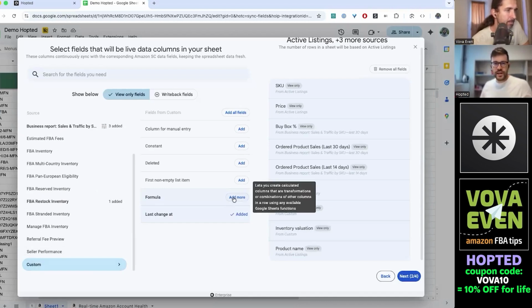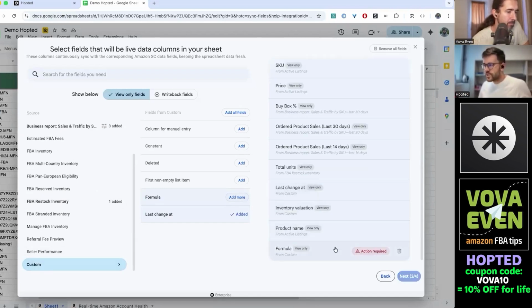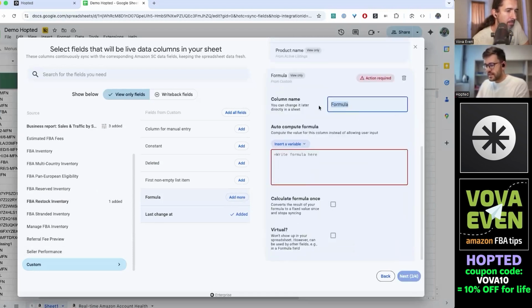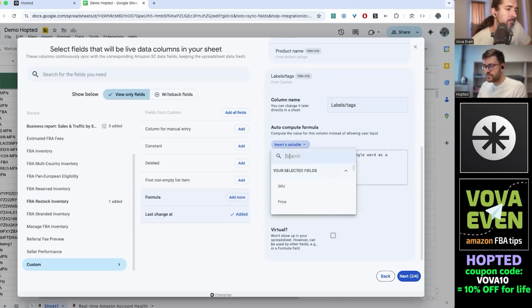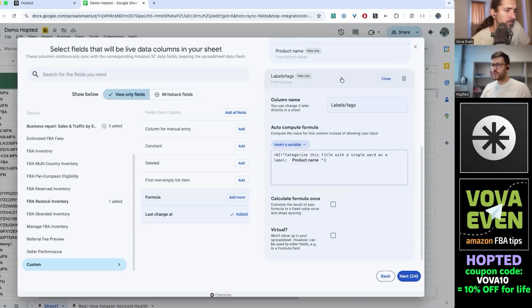Yeah, Vova, actually it's a great idea of showing how we can use AI with these calculated columns. So we can go ahead and say something like label, enter AI, and create a prompt for AI. For example, categorize this title with a single word as a label. And we can include the product name. Yeah, and see what will happen.